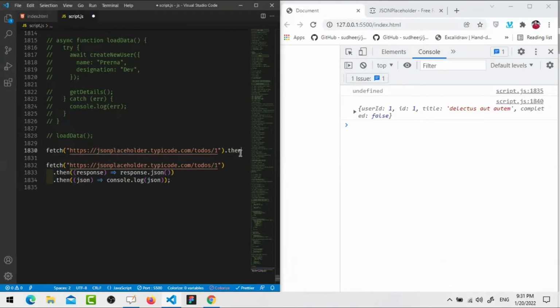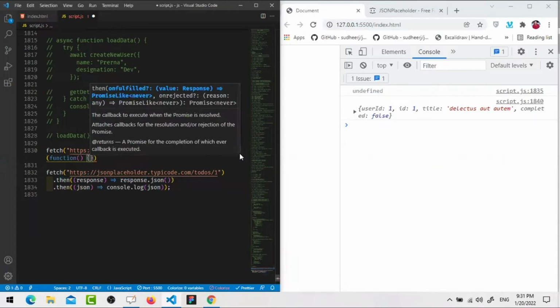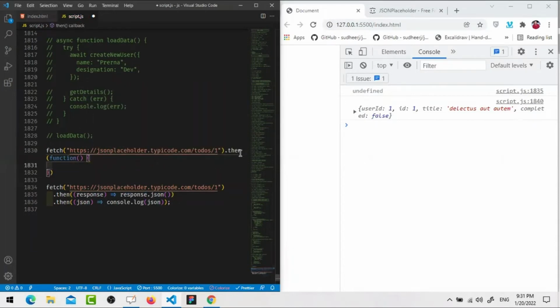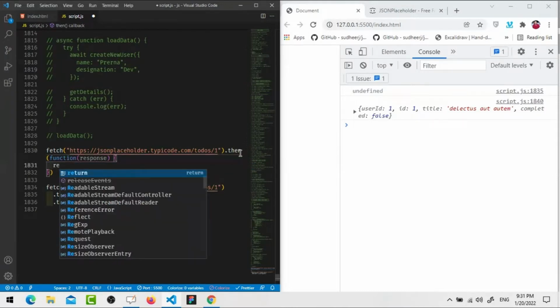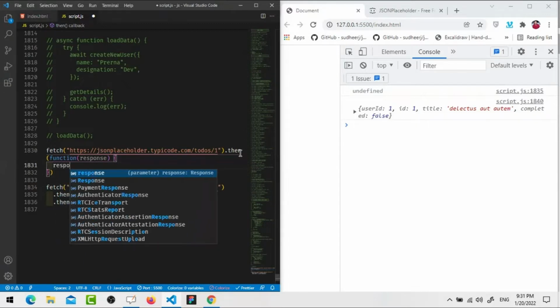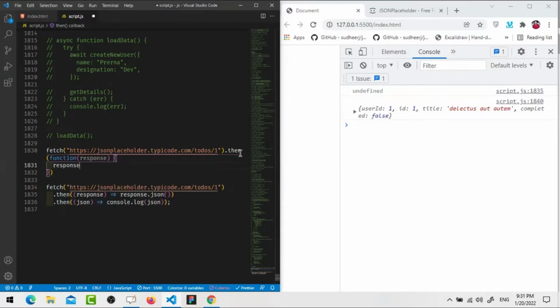Dot, then here we have to write a function, a callback function, and this callback function will take response. Okay, and here that response we have to get in the form of JSON data. So response dot JSON.